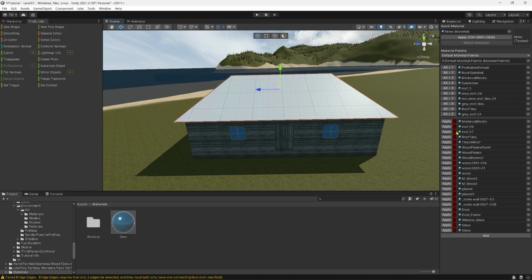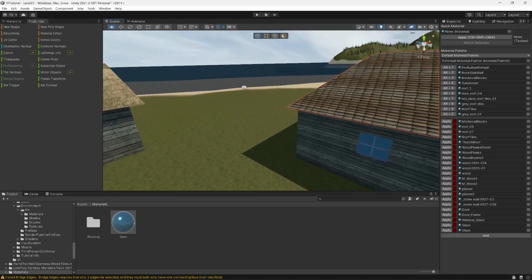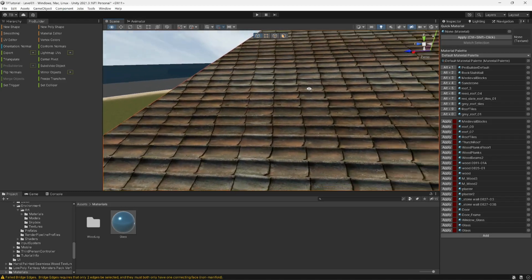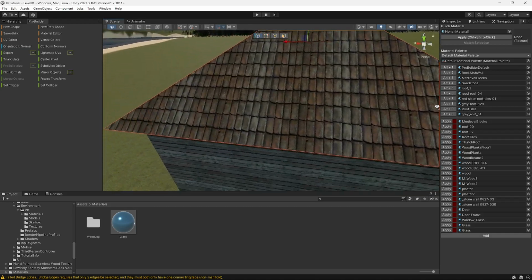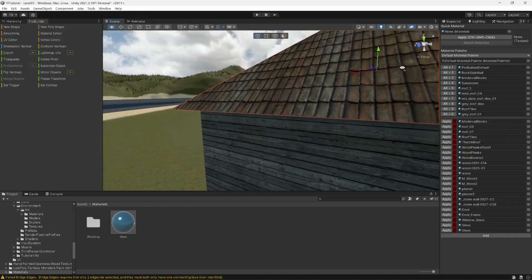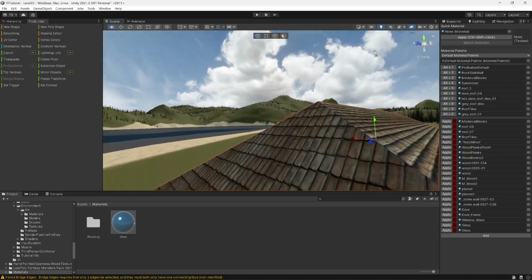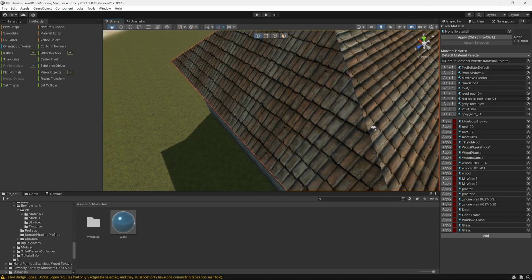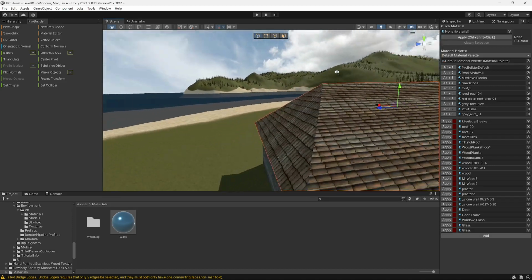add a roof material. Okay. Trying to see, does that look good? Yeah, that one looks pretty good, so I'm going to stick with this one for now. And obviously I need to rotate these.